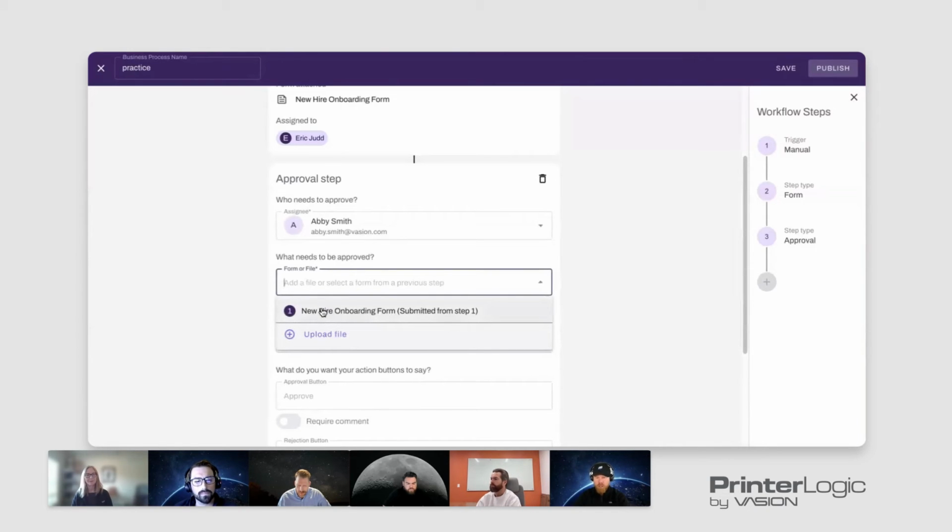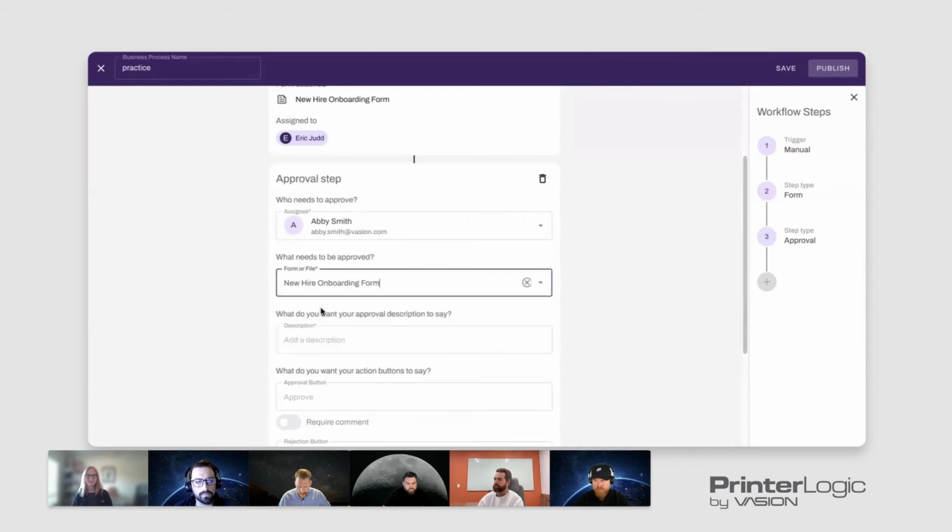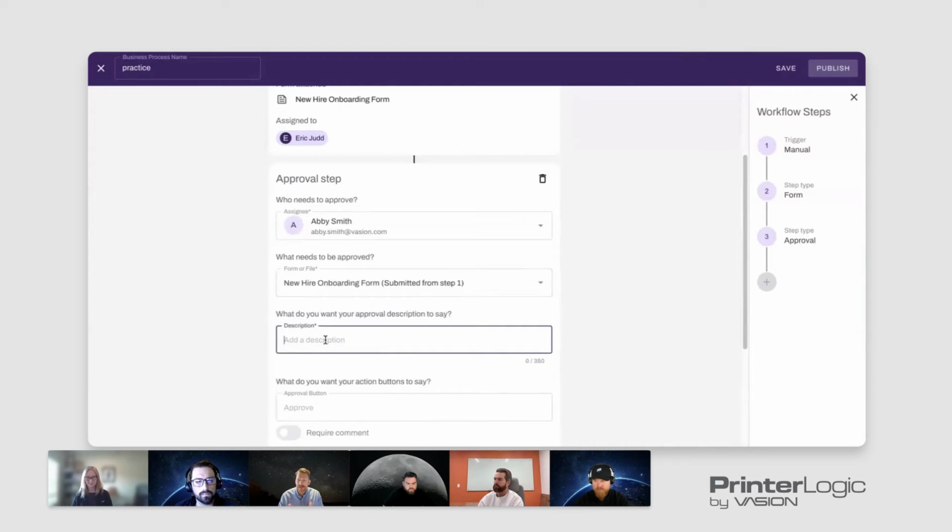What are they going to be reviewing? Let's select that first step of the workflow. Add a description. This is some text we would deliver in the email to Abby to let her know what's going on. So please review the information. We'd be able to write a message to Abby so she knows what to do.